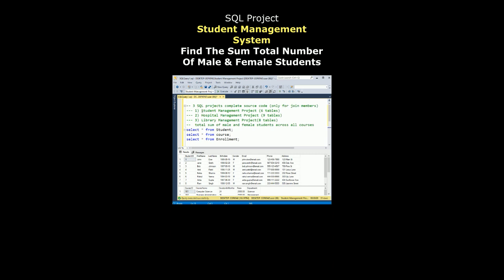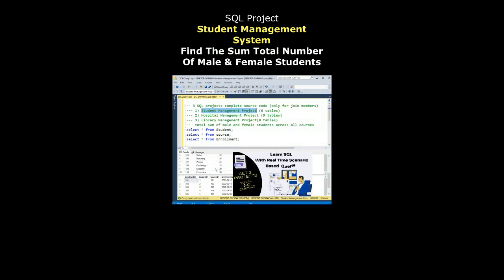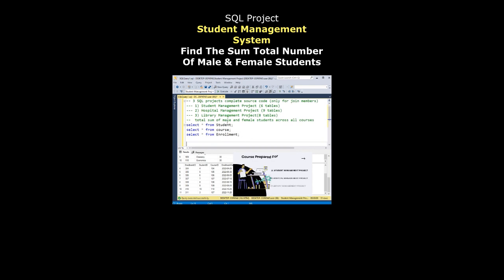This tutorial is related to the student management project. The complete source code of all my three projects is available to all join members. Now the tutorial is, find the total sum of male and female students across all courses. For this, I require these three tables. This is a student table, this is a course table, and this is the enrollment table. Now let's find out the sum of male and female students across all courses.